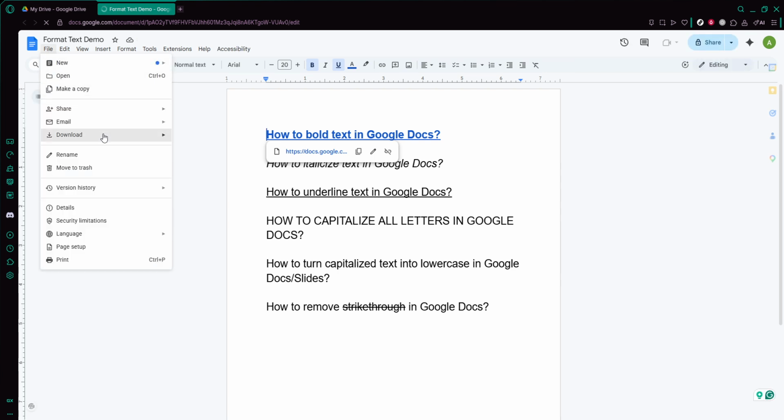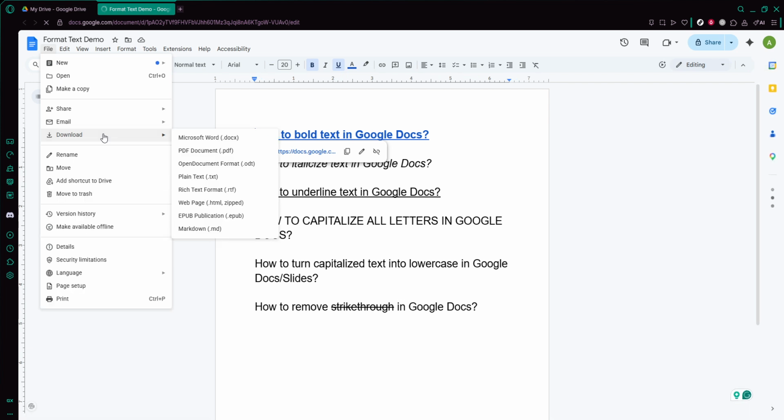In the File menu, move your mouse down until you see the Download option. Hover over or click on Download, and another submenu will appear to the side. This is where Google Docs lets you choose different formats to export your document. You'll see several choices like PDF and plain text, but to get a Microsoft Word version, you'll want the .docx format. I'll show you the easiest way to select that format.